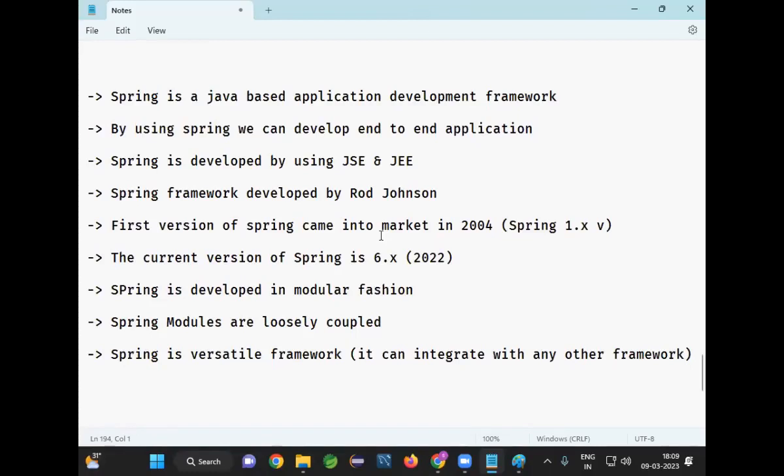Spring Core module, Spring AOP module, Spring DAO, Spring Context, Spring ORM, Spring Web MVC. Once again, Spring Core module, Spring AOP, Spring Context, Spring DAO, Spring ORM, Spring Web MVC. So total how many modules in the 1.x? There are 7 modules available in the 1.x version of Spring.